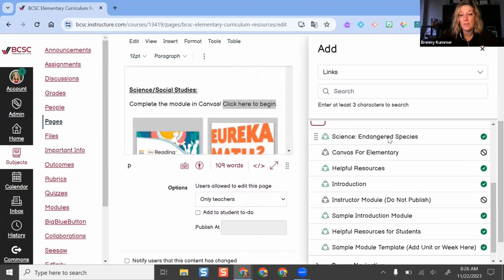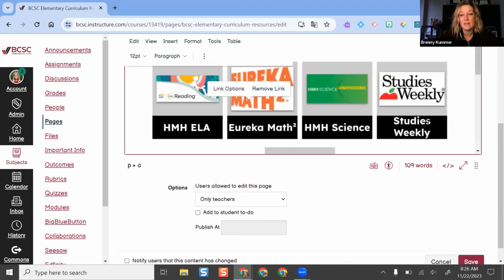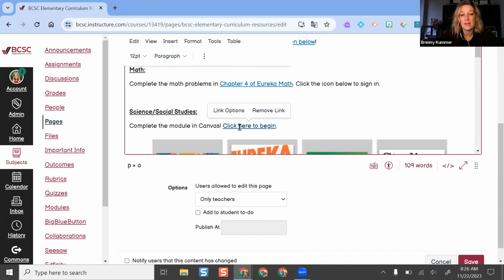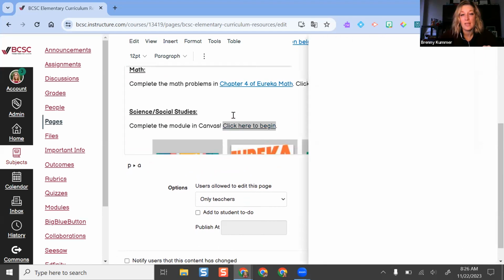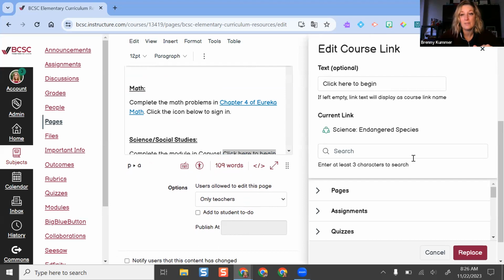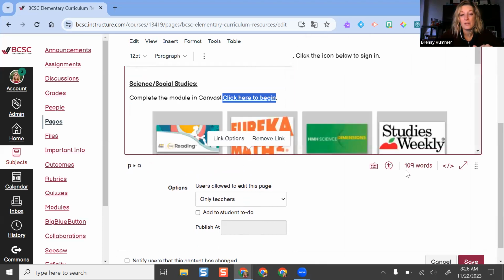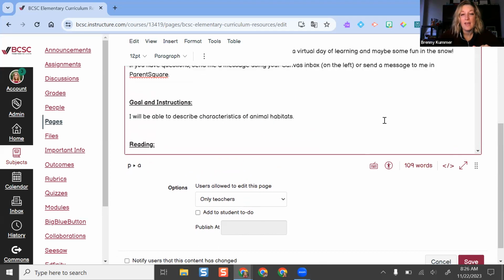So for this one, I already made a module here called Endangered Species. So I'm going to select that. And then the link highlights and then it turns blue over here where my space is. I'm going to close this. And as you can see, this is now set up as a link. And if I click link options, it'll show a Canvas link. All right, shows me where it was.